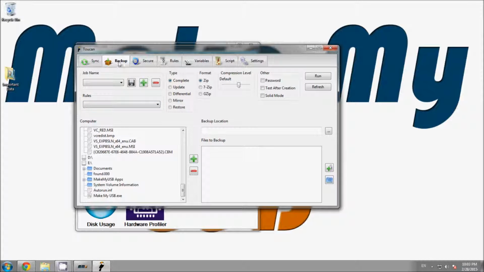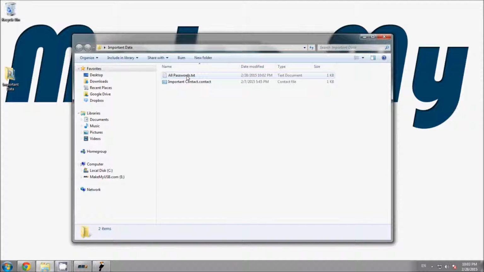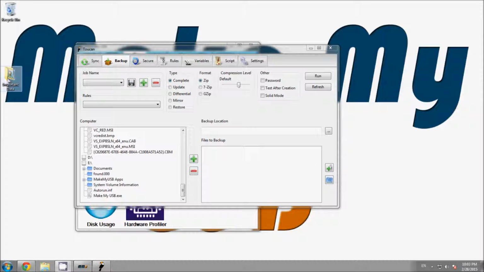In here, let's make sure we're on the Backup tab. Now, what I want to back up is this Important Data folder here. Inside Important Data, I have an All Passwords text file and an Important Contact. So I'm going to drag this Important Data folder under the Files to Backup tab.